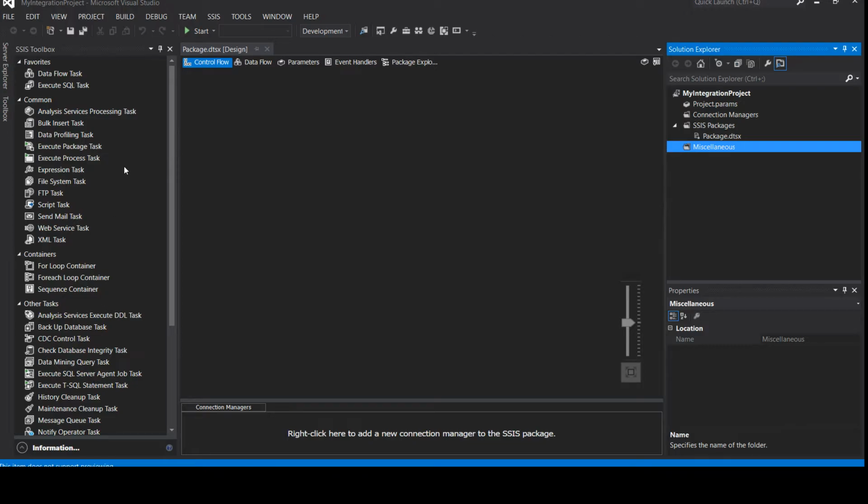SSIS is basically used to perform ETL operations: extract, transformation, and loading. There are four main concepts in ETL. The first is called control flow. Control flow is basically used to design the control of your application: step one, step two, and step three. These are the controls in which you want to execute your package. All these steps will be executed in the control flow, which holds the control of your application.